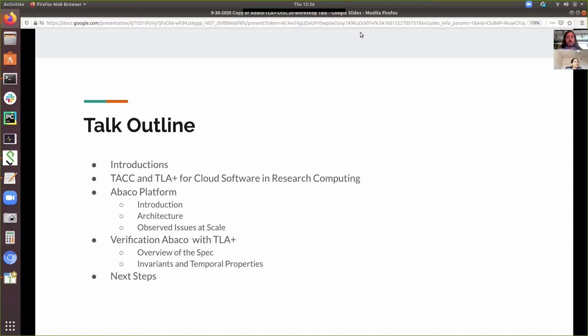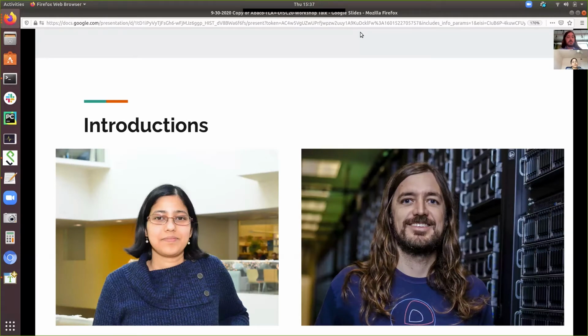And then we're going to go into some details of the effort we've done so far. So we're going to be talking about the specific software platform with Abaco that we've started using TLA+ with, and our effort to use TLA+ as a part of verifying certain aspects, certain properties of the Abaco system. We'll talk about the overview of our spec. We do have a TLA+ spec for Abaco now, the invariants and the temporal properties that we've used there. And then we'll conclude with some next steps and future directions for how we're going to be using TLA+.